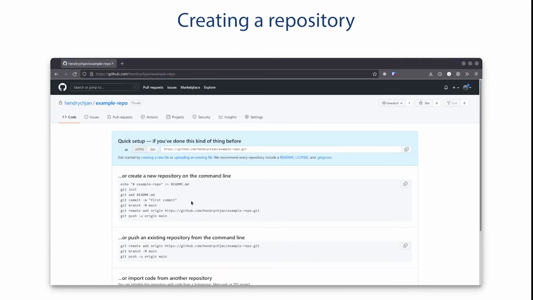So now the repository has been successfully created. So just make sure you have the HTTPS type of link selected and click the copy link button.